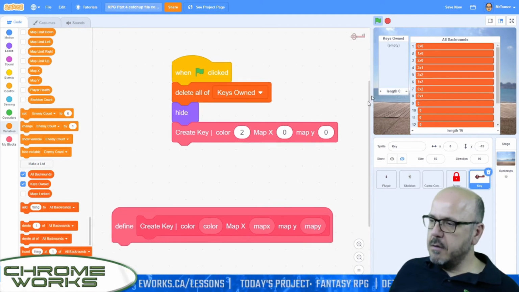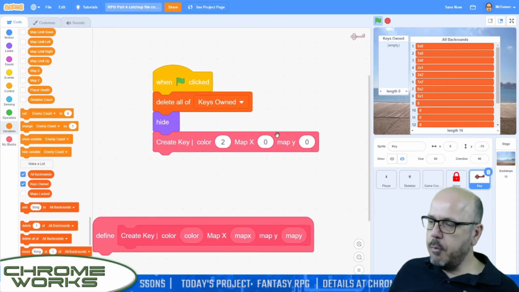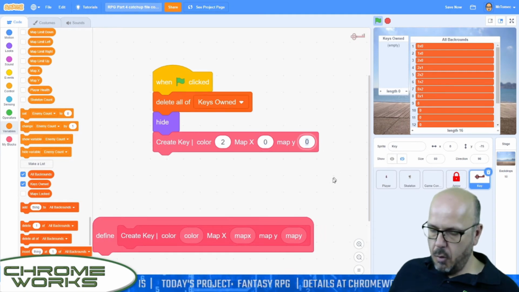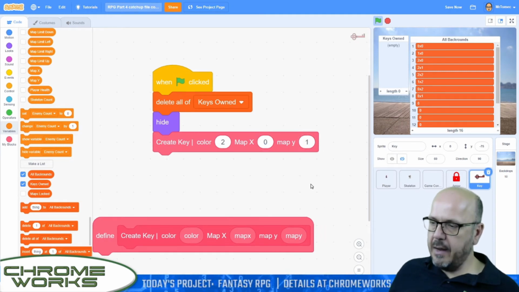There we go. So that will be created. Sorry, it's not number 1. We're actually doing it based on those coordinates here. If I wanted it up 1, I could say 0x1 like that, for example. And so this will change it. This will move the key over to the next room over. Let's leave it at 0 here just because we want to test it that way.